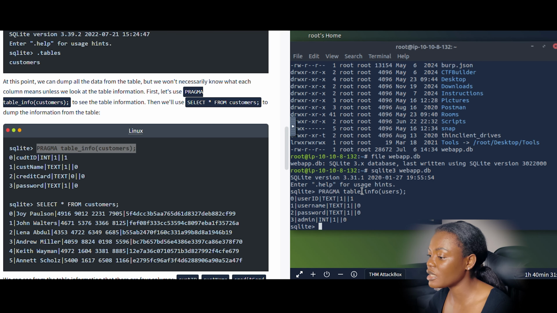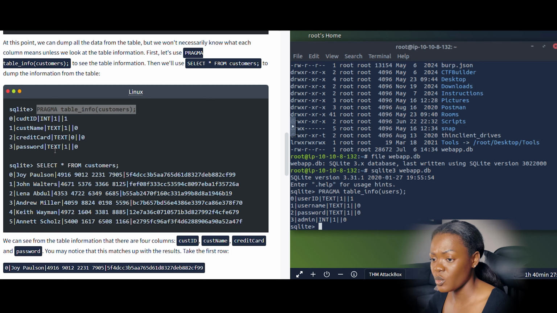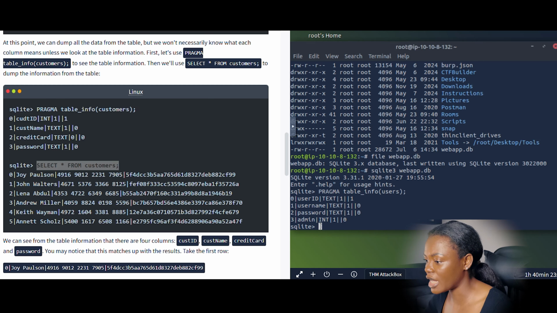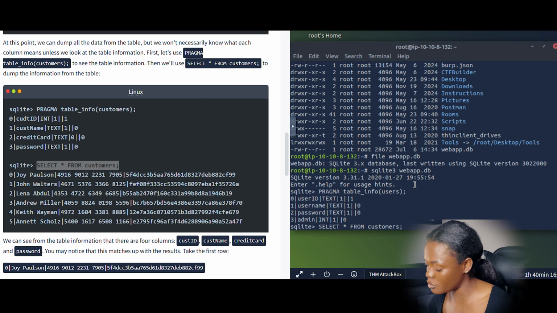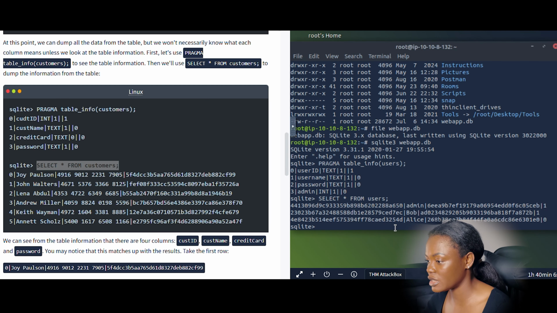Now that we have seen what every column in that table means, we can also try to select everything from that so that we can see if we can see the password hash for the admin. Remember, the name of the table is called users, not customer. The customer is just an example. But the table we observe from the database, if you remember, is called users. So let's try to see what is inside.